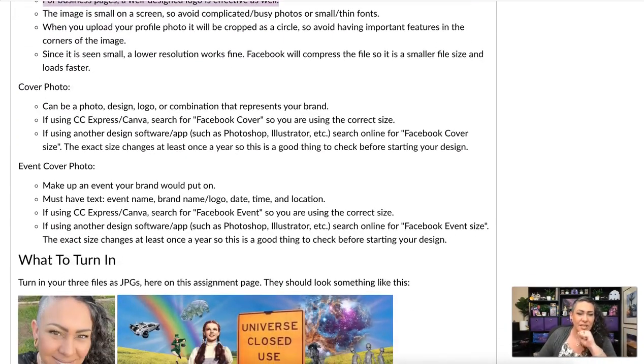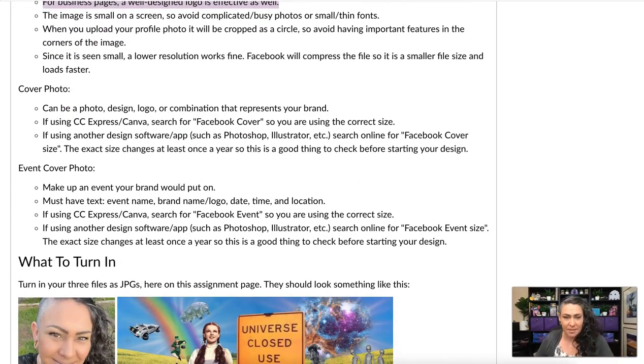So back to this. The event cover photo: make up an event that your brand would put on and make it make sense. Okay, what is your brand? What kind of event would they do? And make a graphic for it. Now it must have text. It must have the event name, the brand name and or logo, the date, the time, and location.